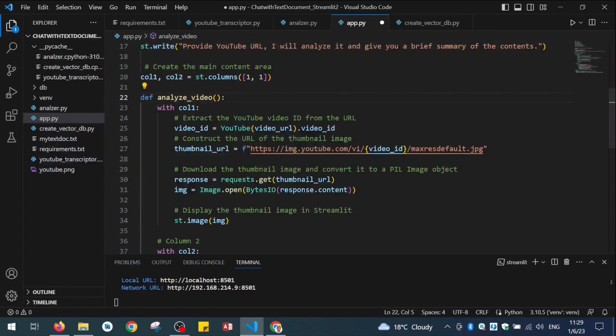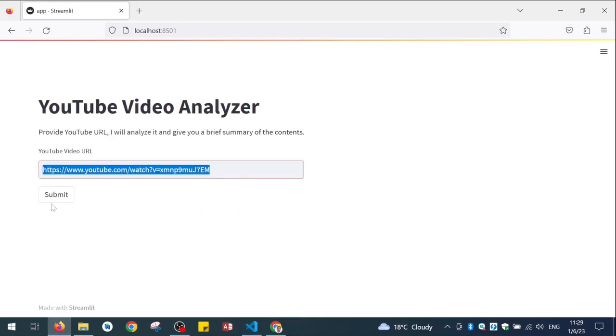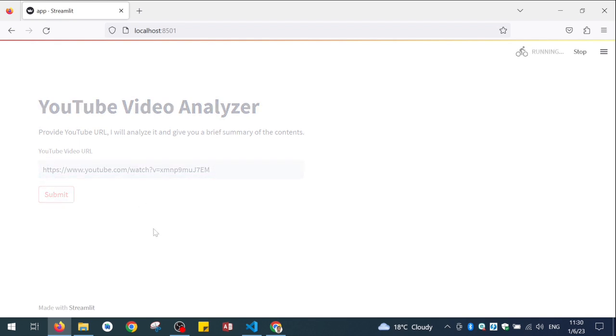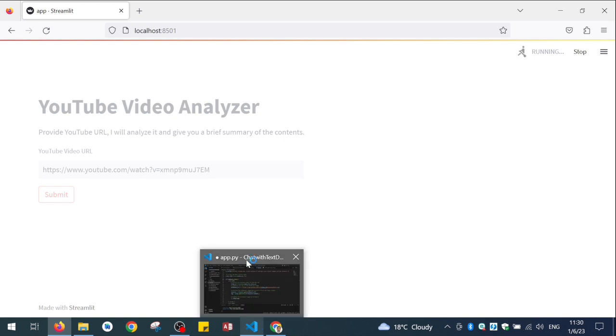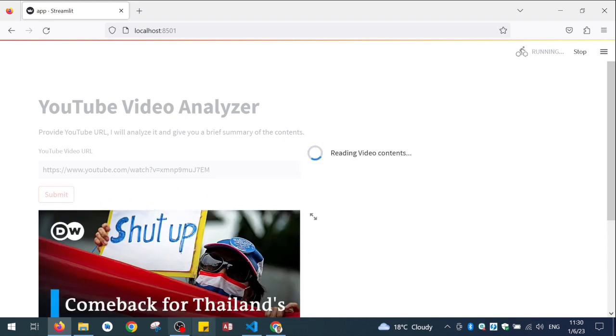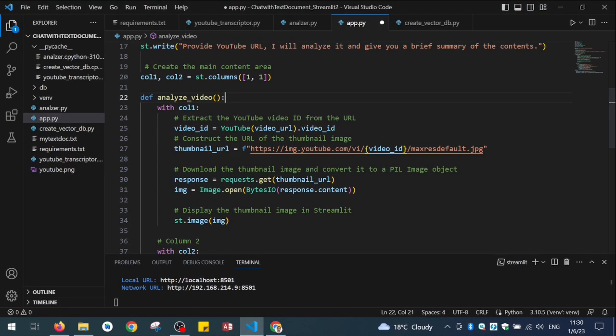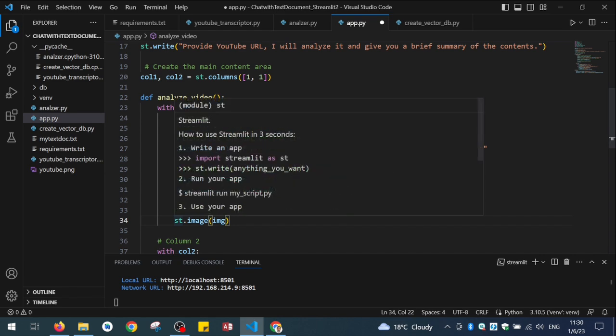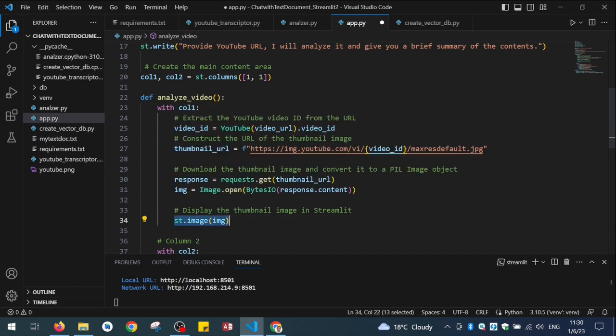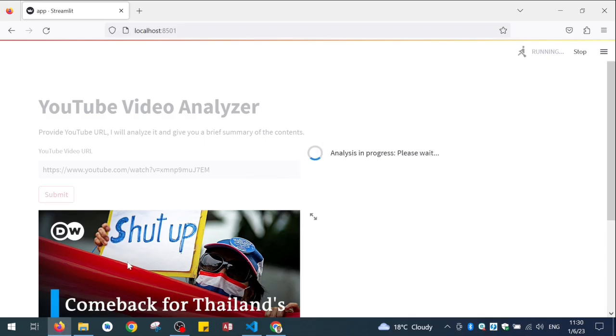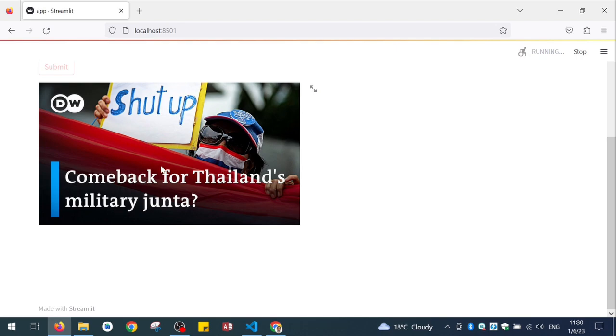So I will come over here, the analyze video. When this submit button is clicked, it will come to the analyze video function, which is over here. So it is executed now. Now what is it doing with column 1? First of all, it is taking the thumbnail, taking the image from the response, and then it displays the thumbnail. So st.image of img, this statement displays this image for us.